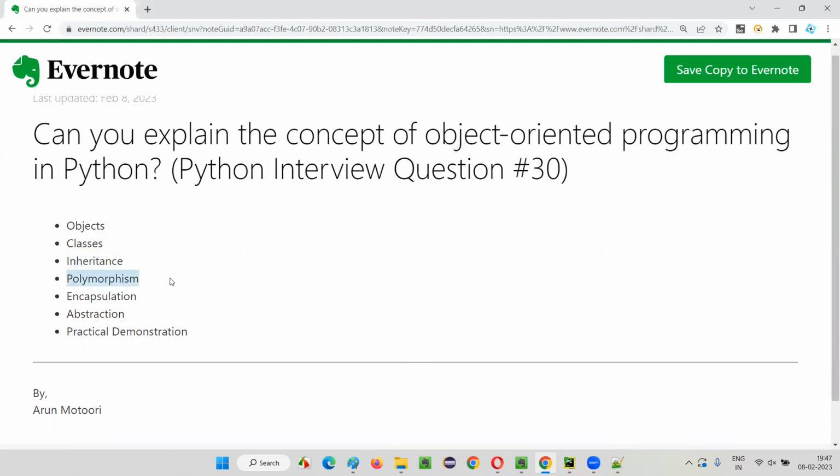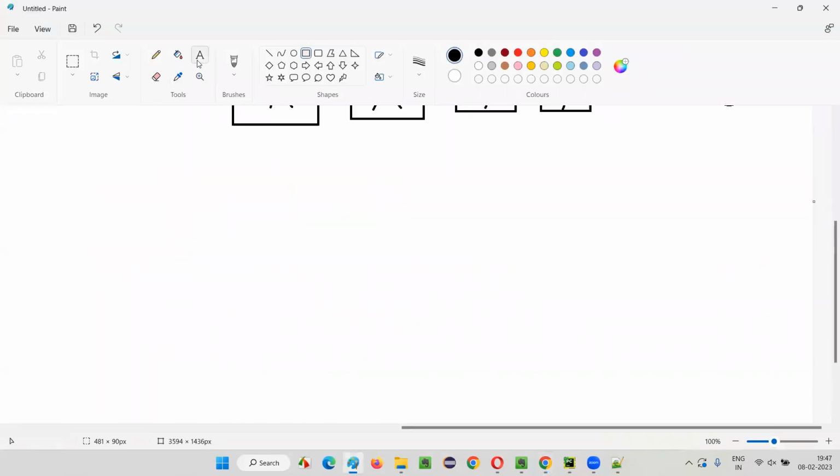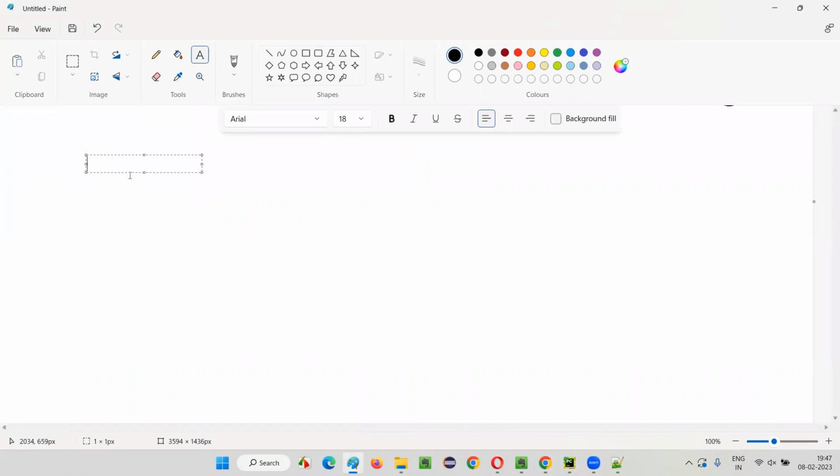Then polymorphism. The next concept we have is polymorphism, guys. First of all, what does polymorphism mean? Poly means many.